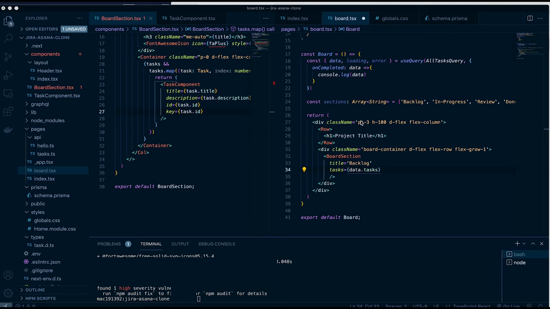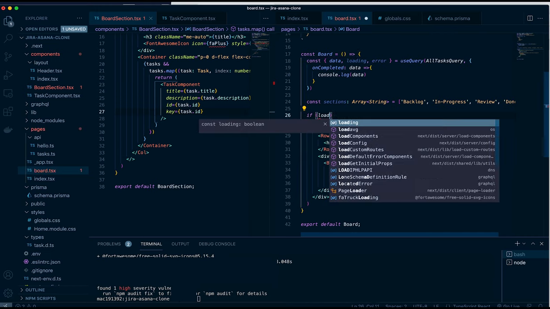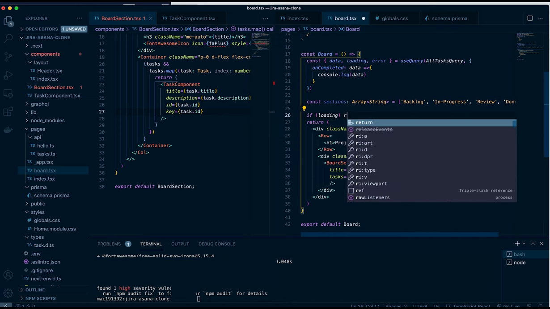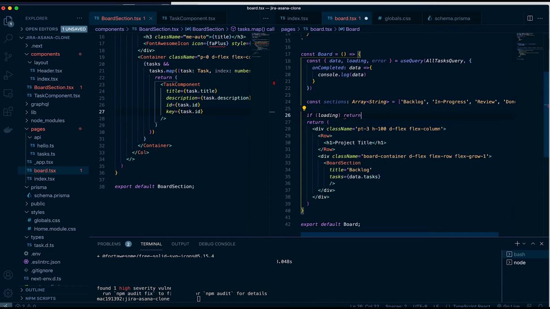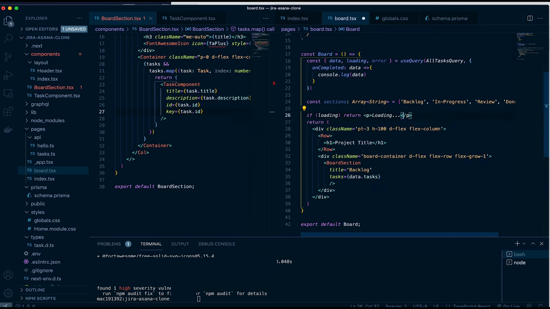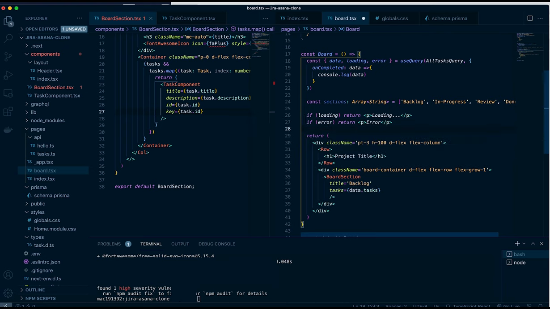And then the way we do that is for the return statement, so if loading, then return loading, and then if error, return error. It's not only for users, it should be easier to debug for us as well.